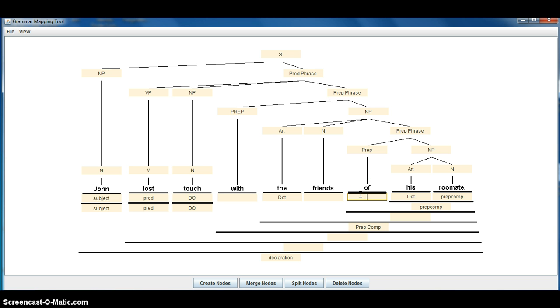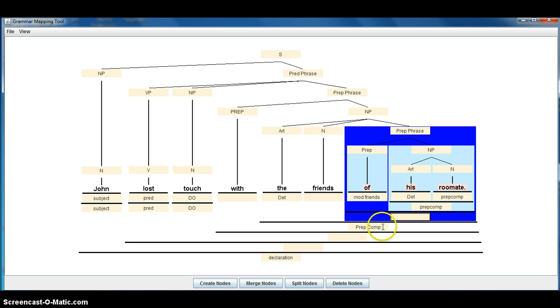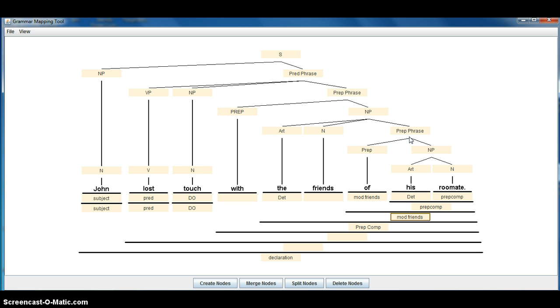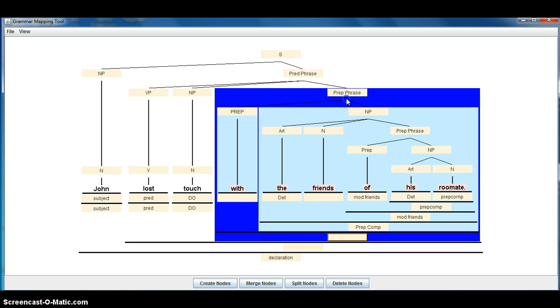And then we have this, of his roommate, this modifies friends. Okay, and this is the whole prepositional phrase of his roommate. So this also modifies friends. This is the head. Okay, this is the whole prepositional phrase. Well, I'm sorry, the whole prepositional phrase, sorry.